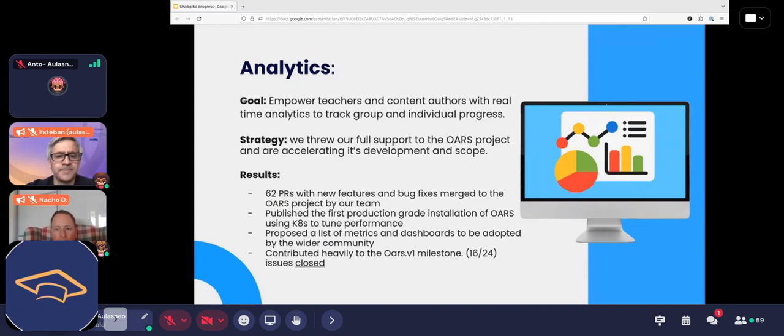So far, and we have been working on this probably 2 months, even a little bit before the project was actually awarded to us, after the conference, we started working because we saw the tremendous power of the OARS initiative. We have merged so far something like 62 different PRs, creating new features, fixing bugs, enhancing the scope, and so on.